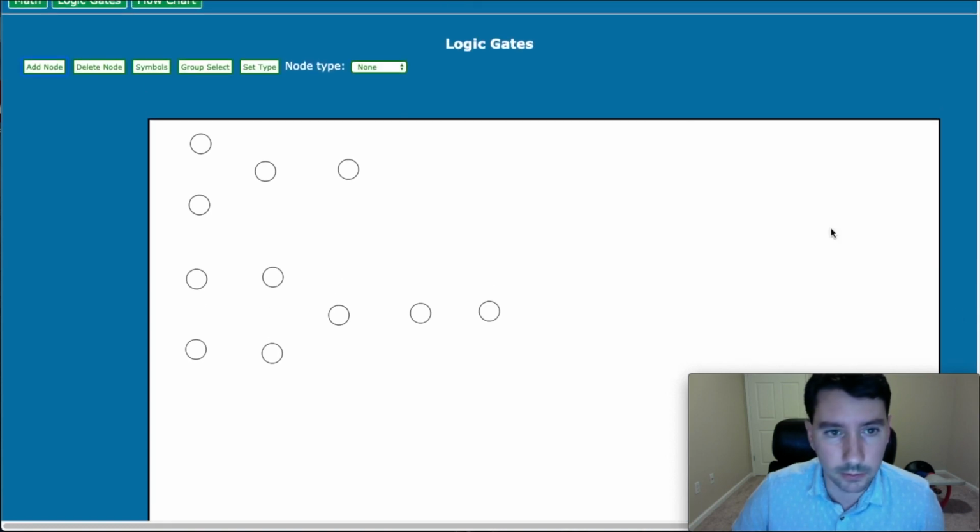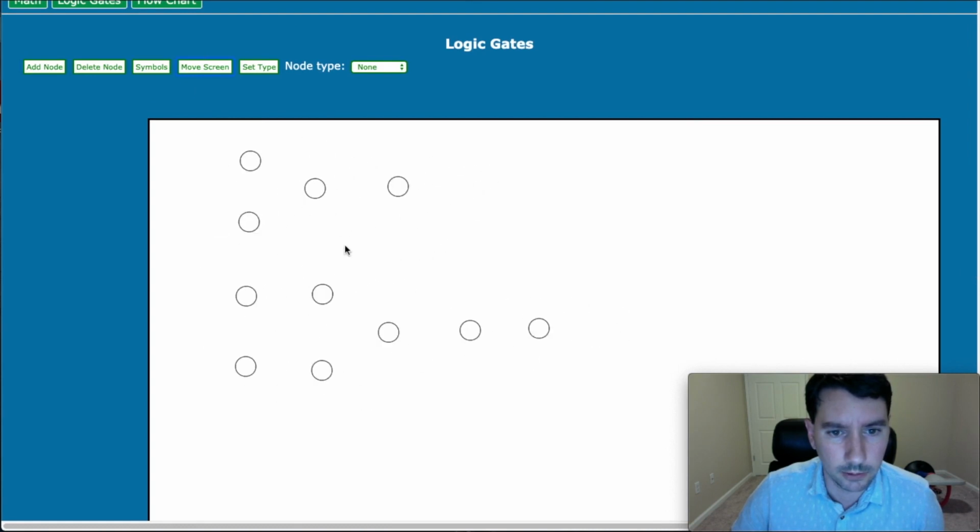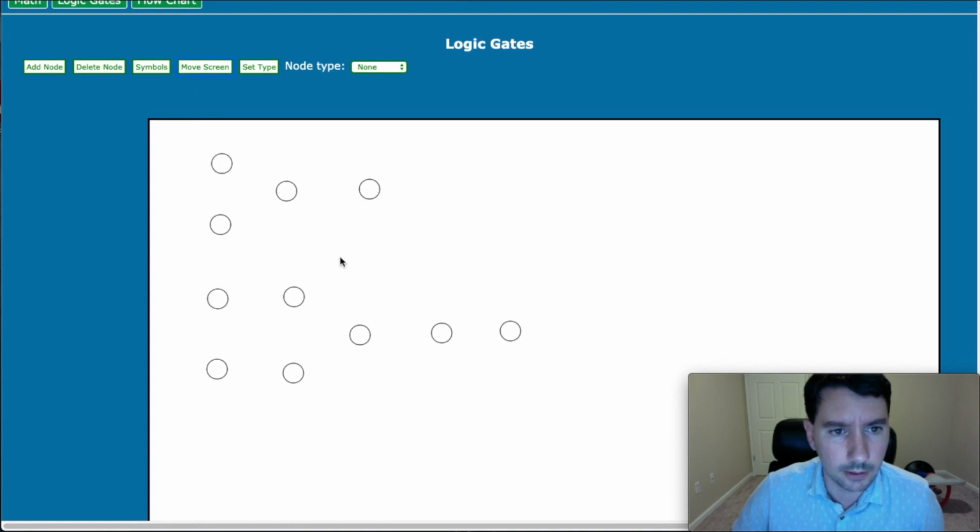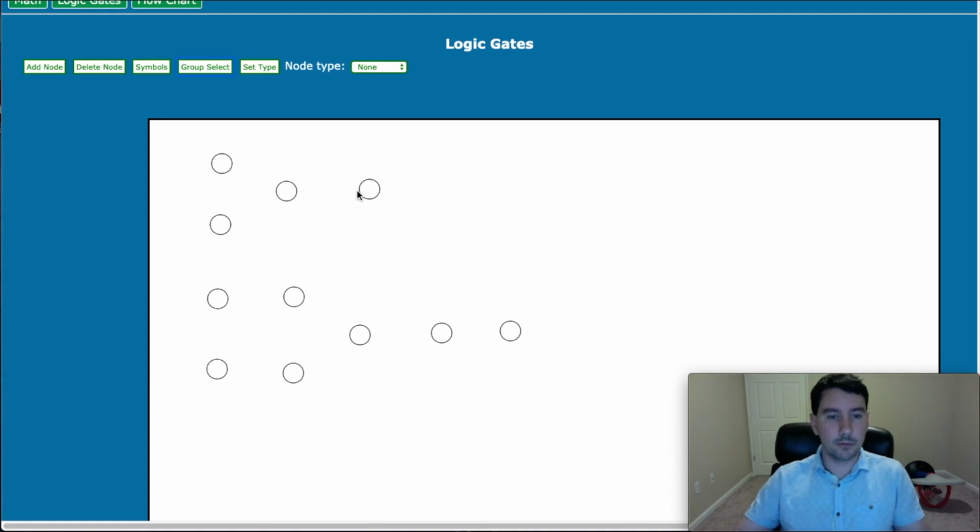So I say current square because if you click this where it says group select, you can change to move screen, and you can actually drag the screen around. But for now, I'm going to use group select because that's going to be more useful to me here. So these nodes on the far left I'm going to have as my source nodes, and right now I'm going to change them all to sources off.